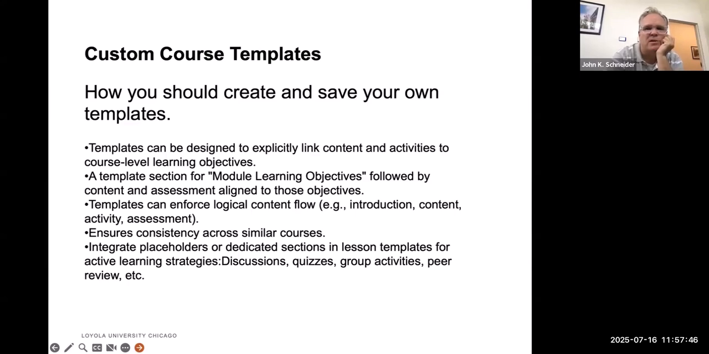One helpful approach is to include a section in each module specifically for module learning objectives. That way everything that follows, your content, your activities, your assessments, can be directly tied back to these goals. It's also a good idea to build a logical flow for each module, something like an introduction, content, activity, and assessment. This kind of structure makes a course easier for students to follow and reduces the time that you spend organizing every time you build a new module.